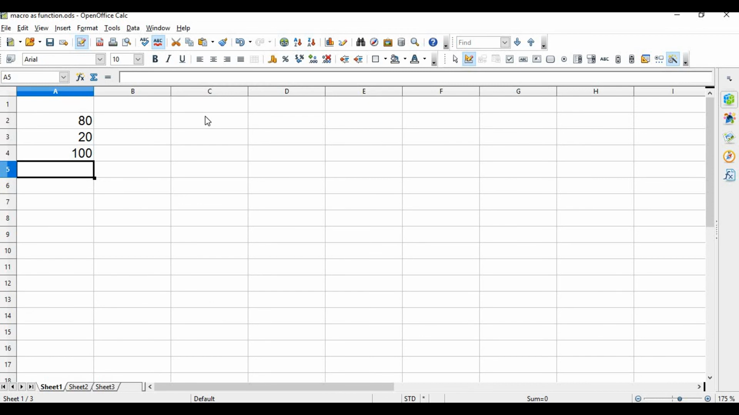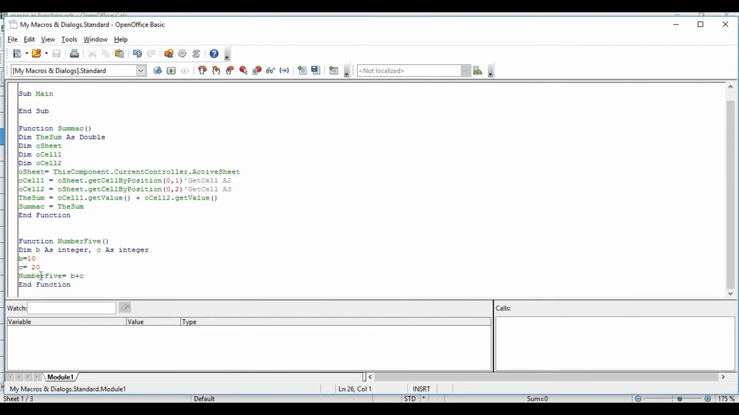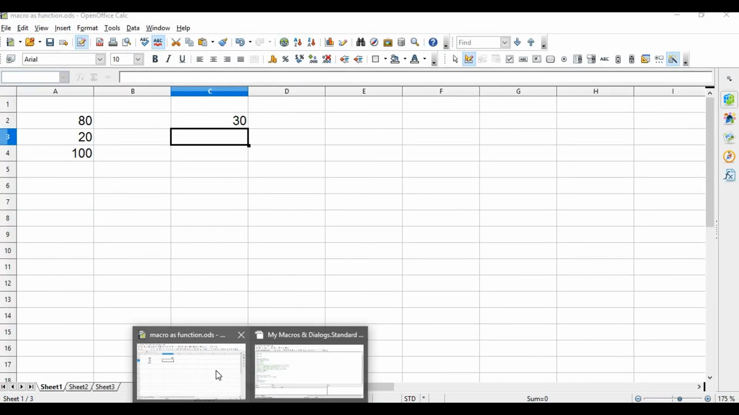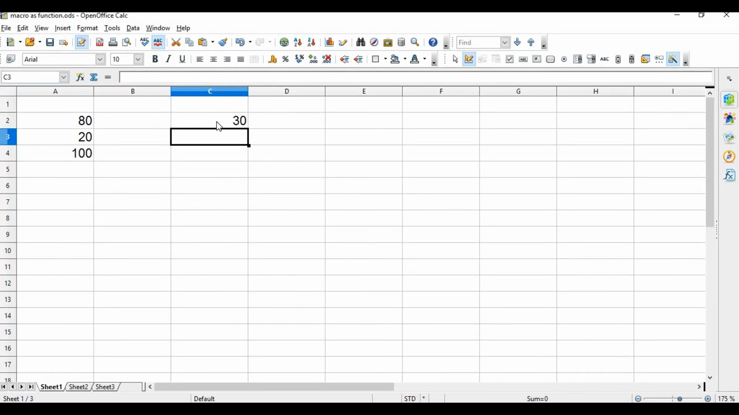Open your cell and anywhere write this function, sum5, then open bracket, close bracket, and then press the enter key. You will get the result 30. There is no need to give values because the values are already given in the function. The value of b is 10 and the value of c is 20, and the sum is given. Is it okay?